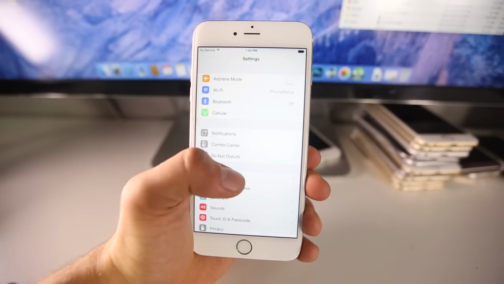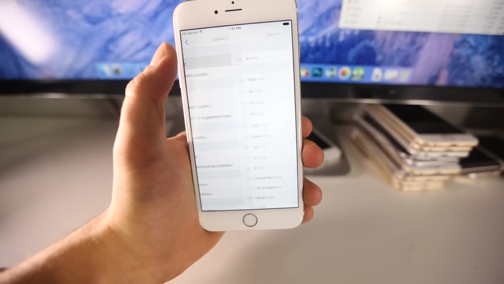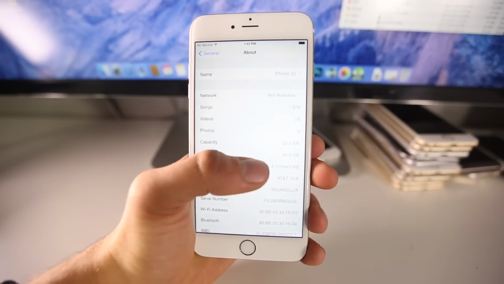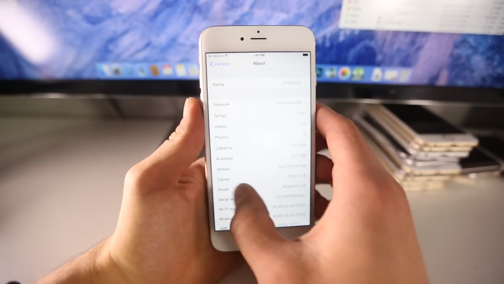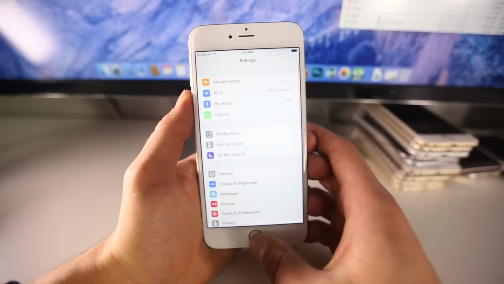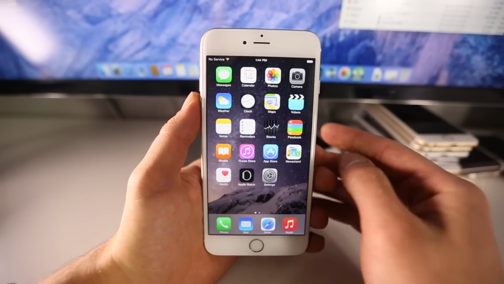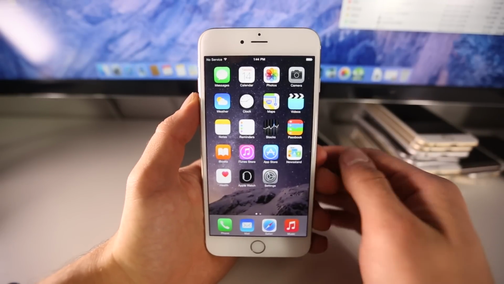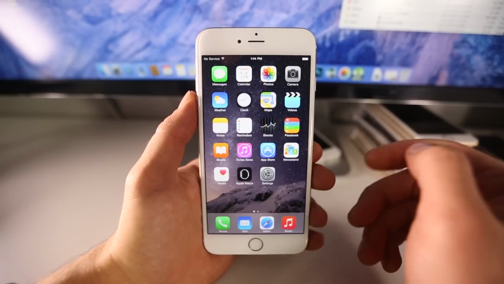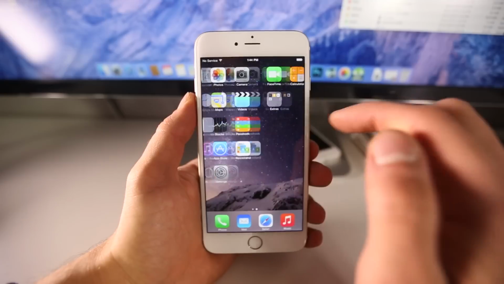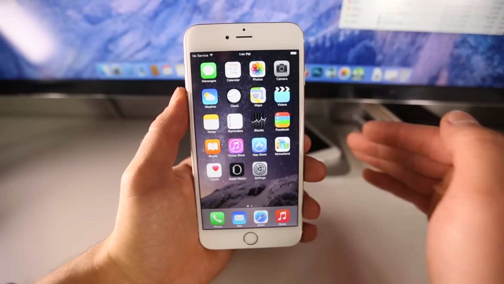So first off, I want to show you guys I am running this brand new firmware, iOS 8.4, right there. This is running on my iPhone 6 Plus. I also have it on my iPhone 5. Initial impressions are that nothing speed-wise has changed. It feels just like iOS 8.3, which is good, because when Apple adds new features, it's always good that it remains at the same performance level.